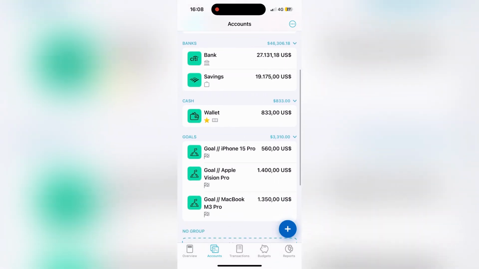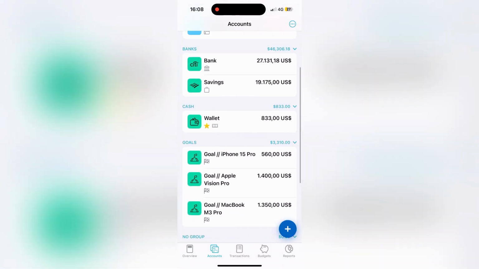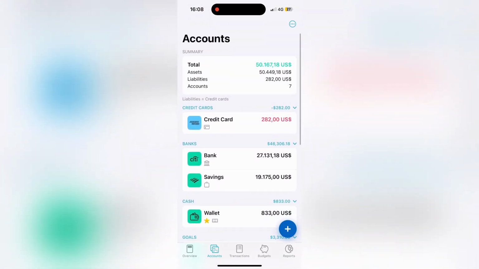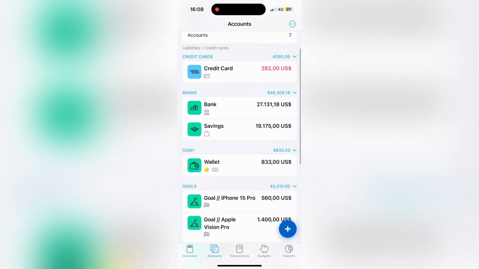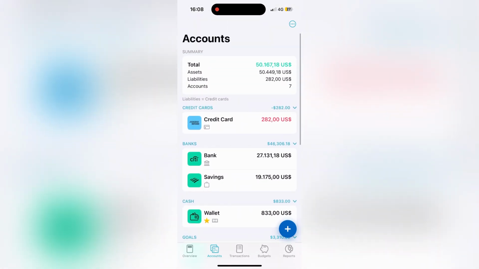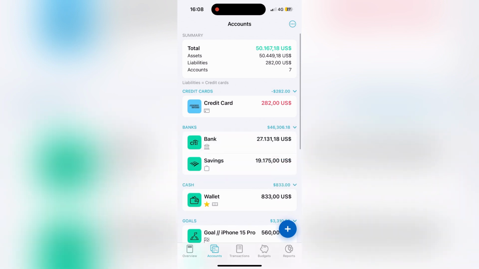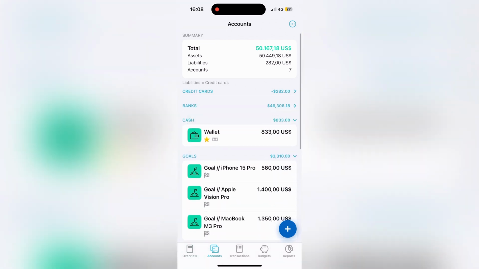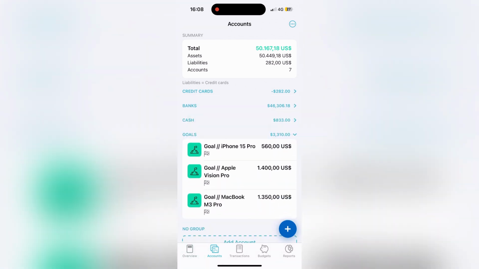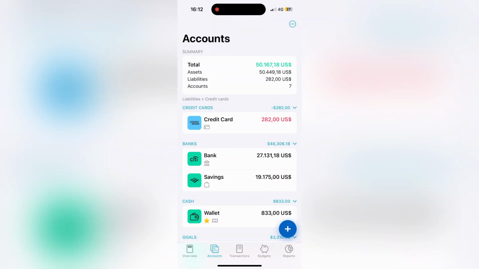The account list now will be updated with the new groups and account order you just selected. Isn't that cool? Each group will include the total balance of all accounts included in it. You can also collapse or expand groups to your liking, giving you more customization options.